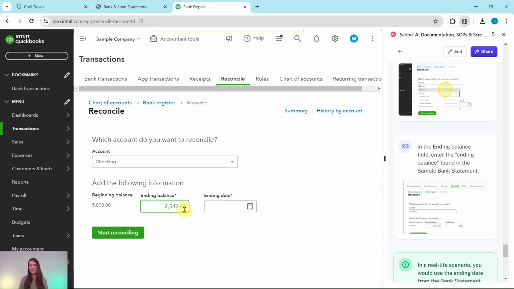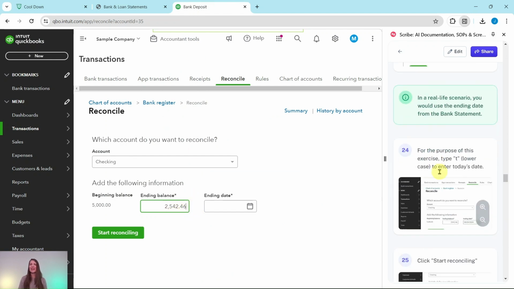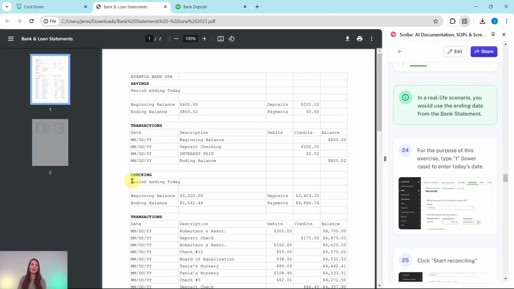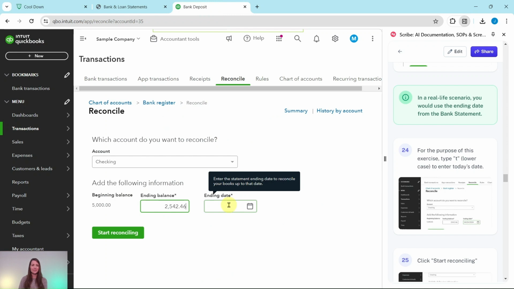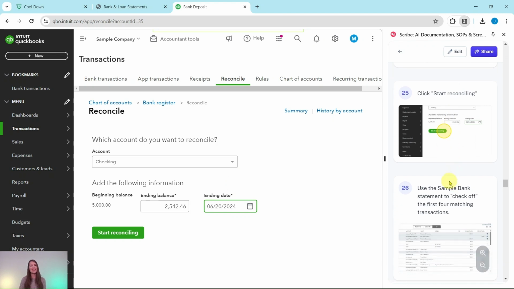$2,542.46. All right, so in a real life scenario, you would of course use the ending date that is found on the bank statement, but as you can see here, we have the period ending today. It's just easier to do it that way in the sample company. So let's go ahead and type a lowercase t in that field. So we get today's date, type a lowercase t. Your date may be different depending on when you're doing this, but we can go ahead and click on Start Reconciling. That is the green button right here.